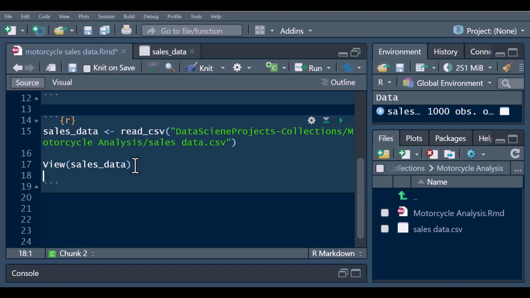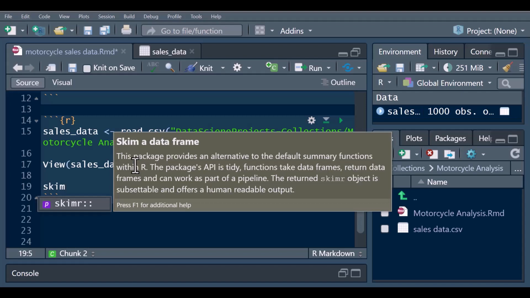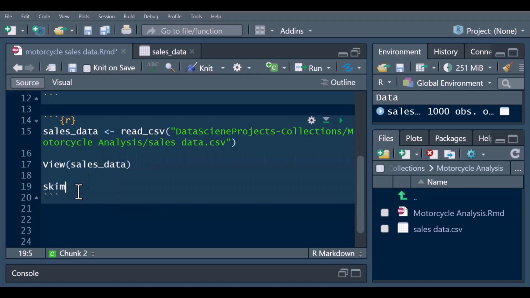So there is a package that I'm going to use now. Though I will not load the package, I'm just going to use the function directly, because I'm going to be using the function from this package once. So this package provides an alternative to the R summary function. I'm very sure you are familiar with R summary, which actually summarizes data. This skimr actually works similar to that, but the difference is that it brings it out for you in a much nicer format.